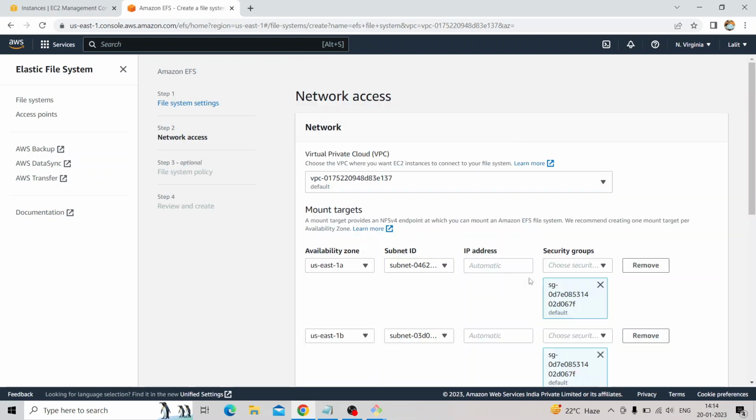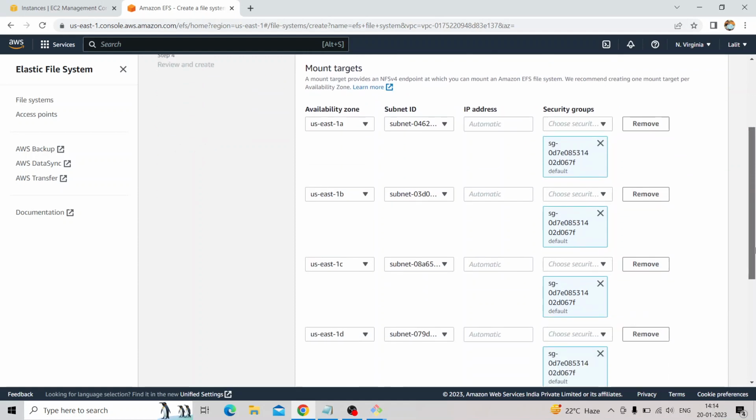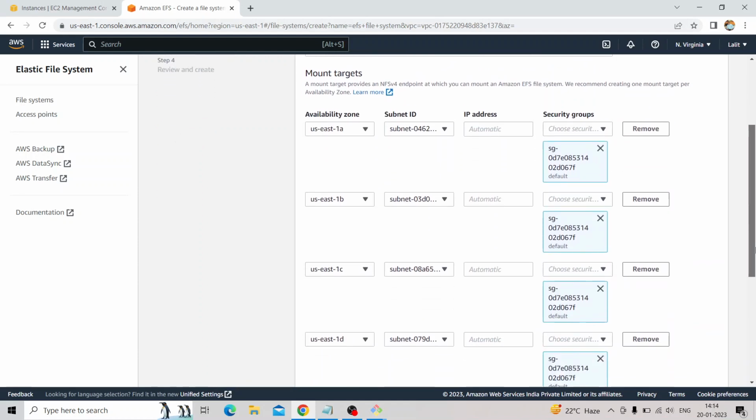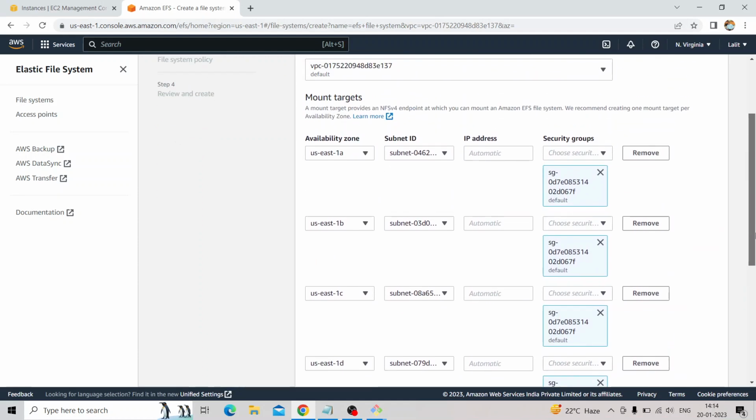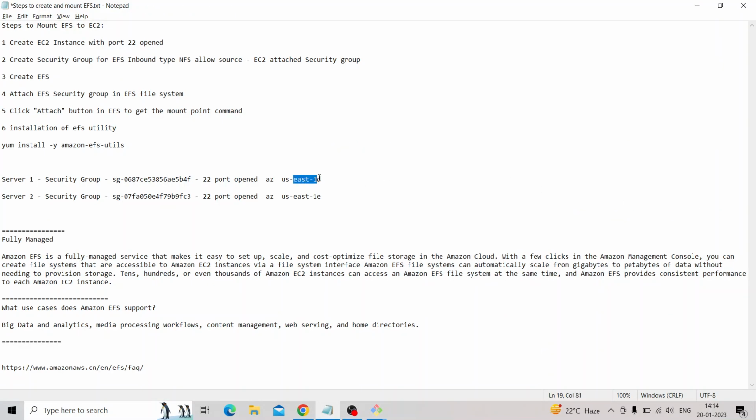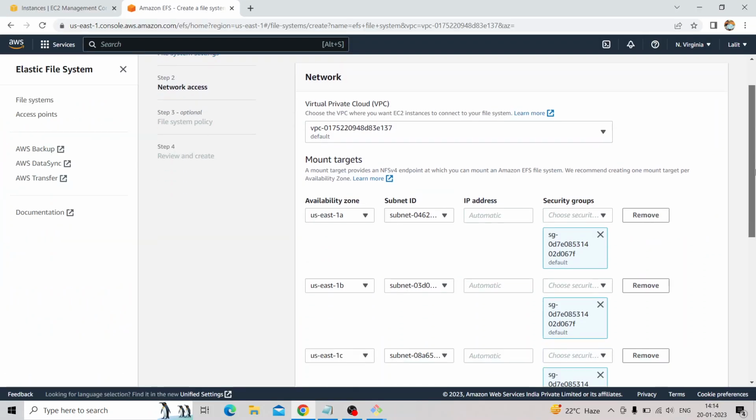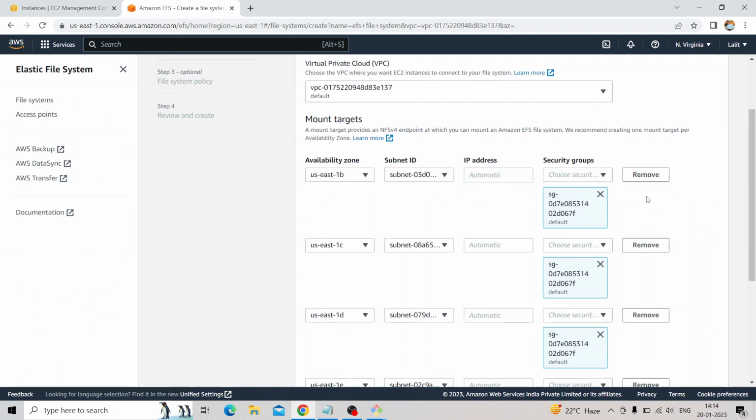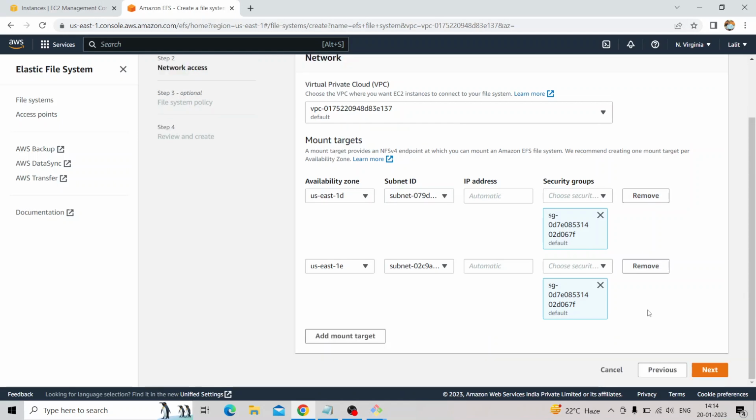Next, if you see, we will get lots of availability zones, but we have created our servers in only two availability zones: one in east 1D and the other in east 1E. So other than that, we will remove all. Here this one we will remove, this one also, and this one also. Okay, 1D and 1E.